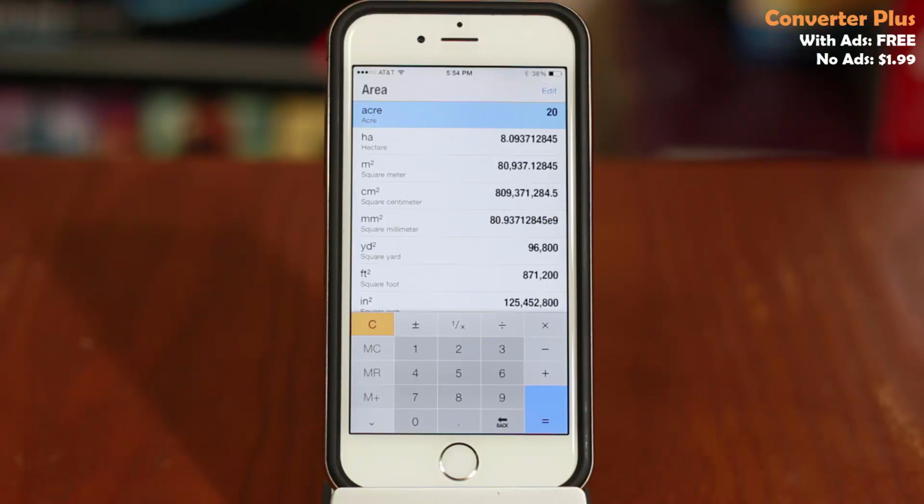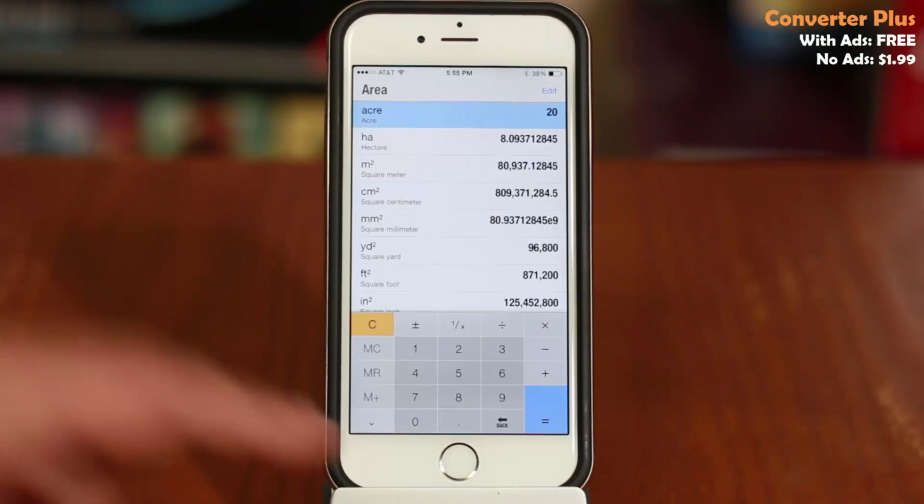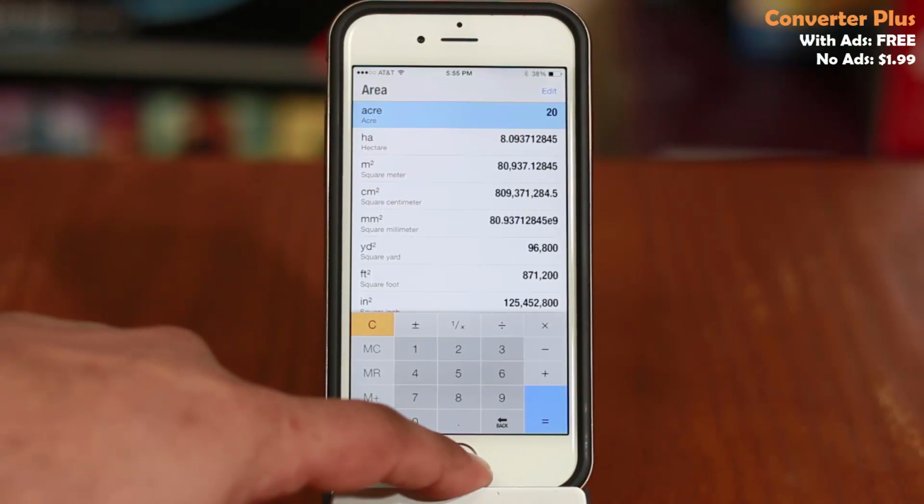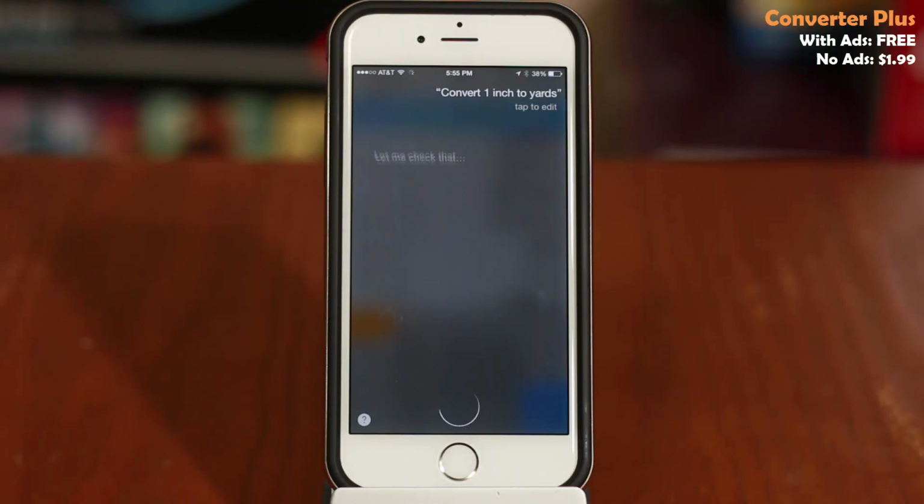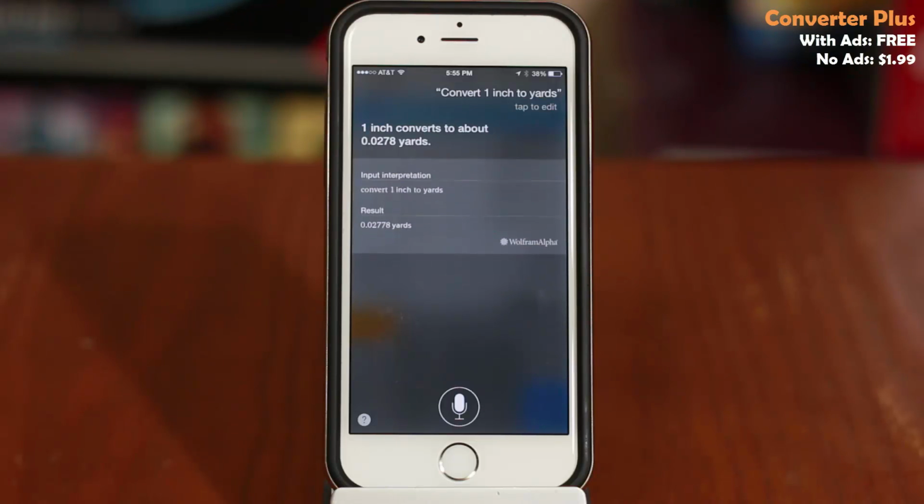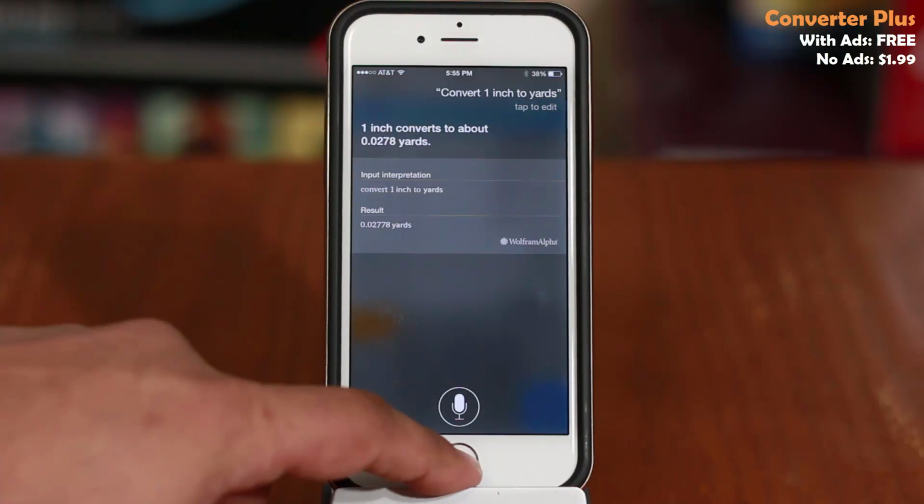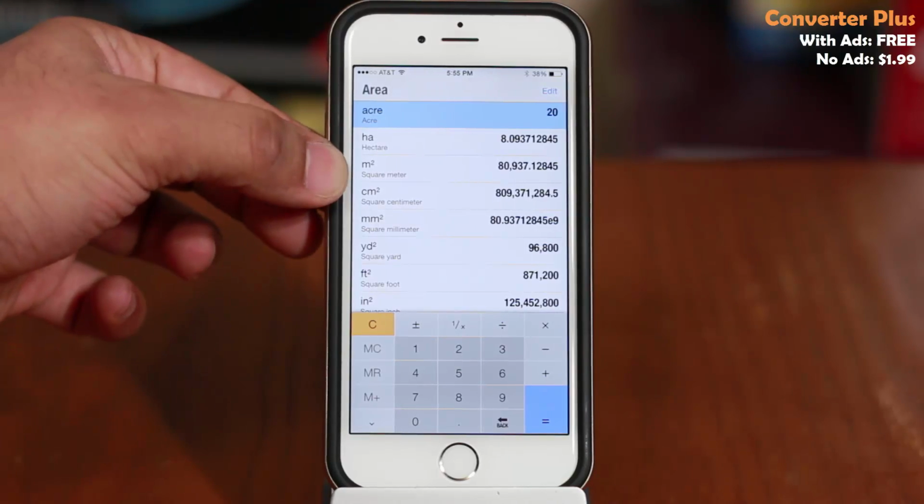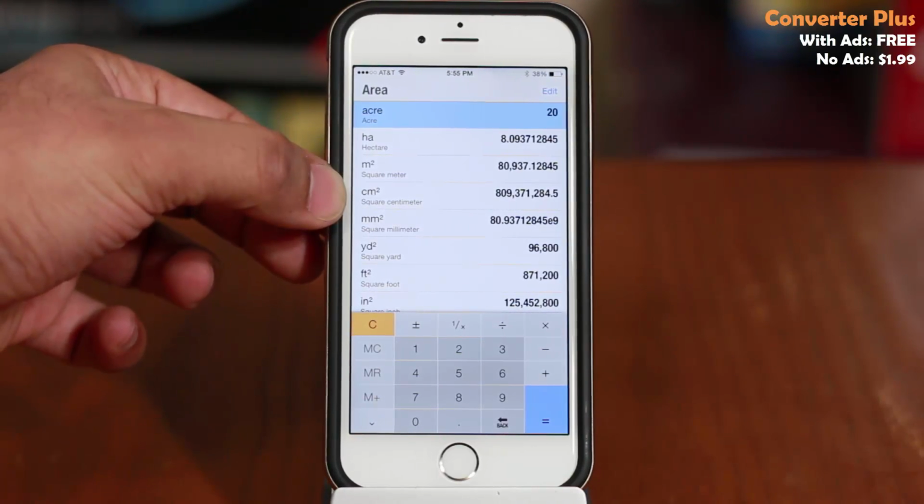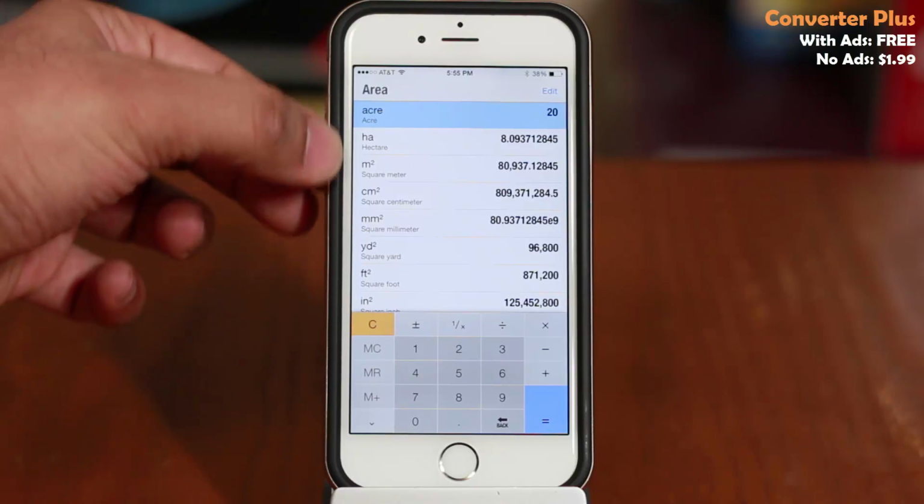Now, as you know, your iPhone comes with a built-in conversion utility, which is called Siri. So you can do things like these. Convert 1 inch to yards. Let me check that. 1 inch converts to about 0.0278 yards. So as you can see, you already have this thing, but in here, it not only converts to what you're trying to convert to, it shows you all the comparison conversions right next to it.